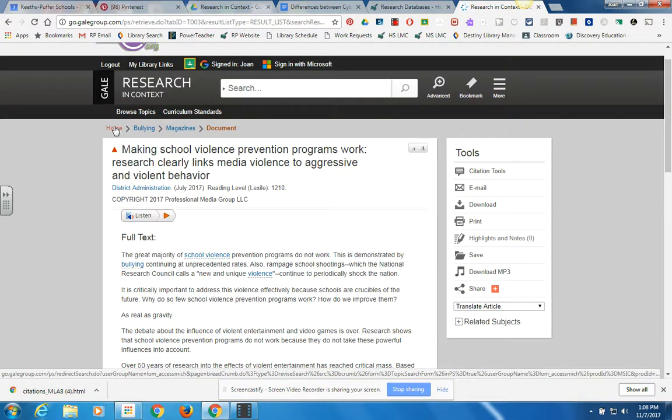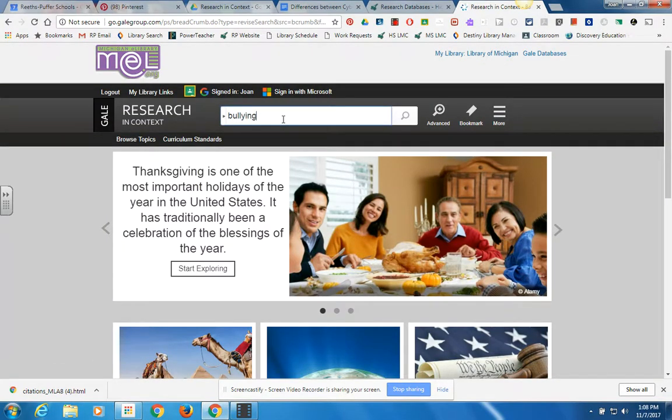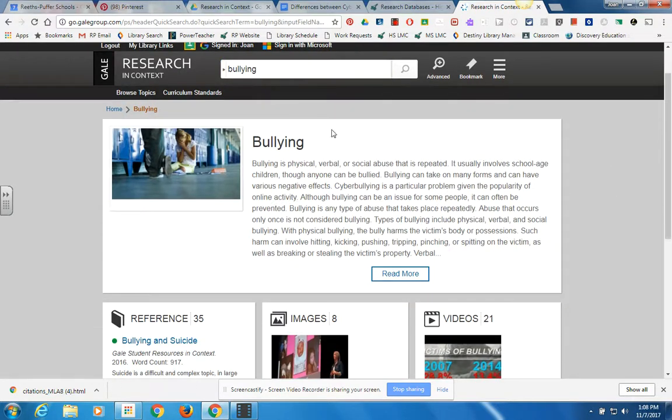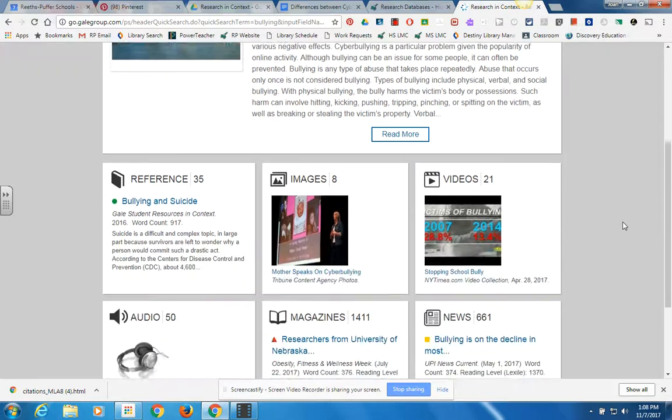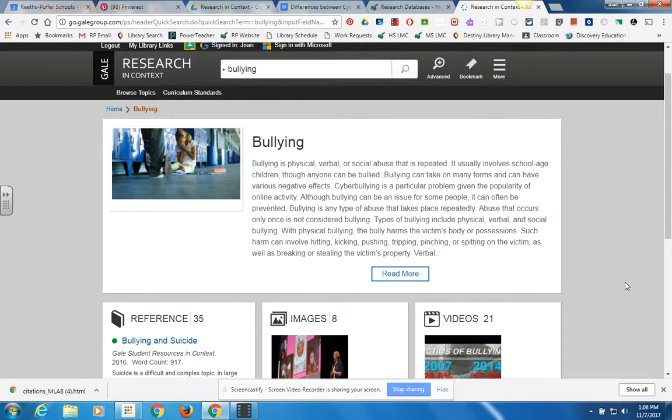All right, so Research in Context. Here's our landing page. I clicked on bullying, and I worked my way there, first looking at the overview article, reference, moving on to magazines. Hope this has helped you understand how Research in Context works.